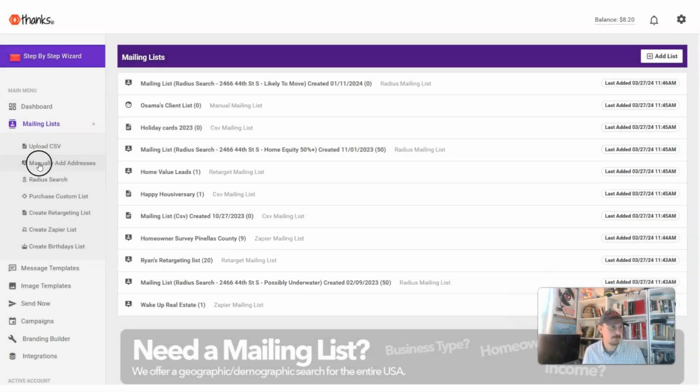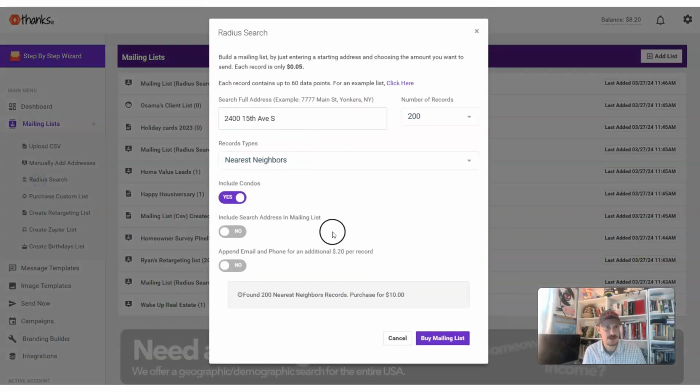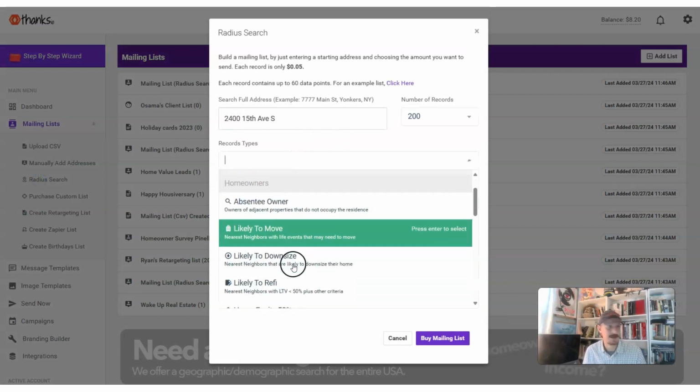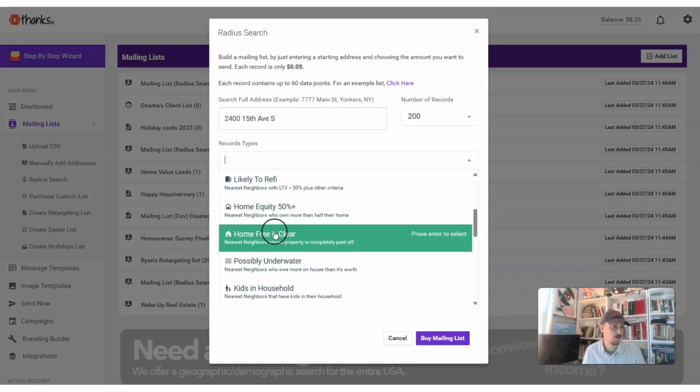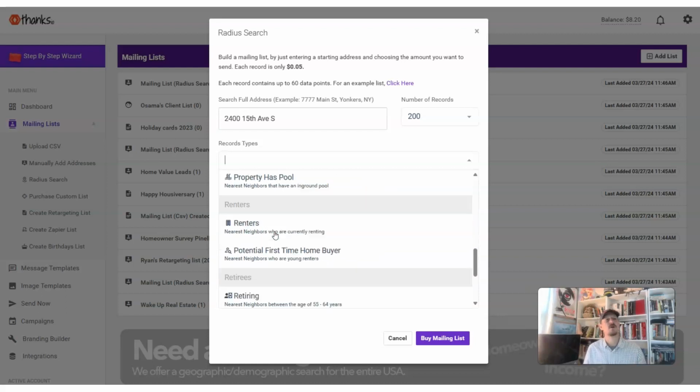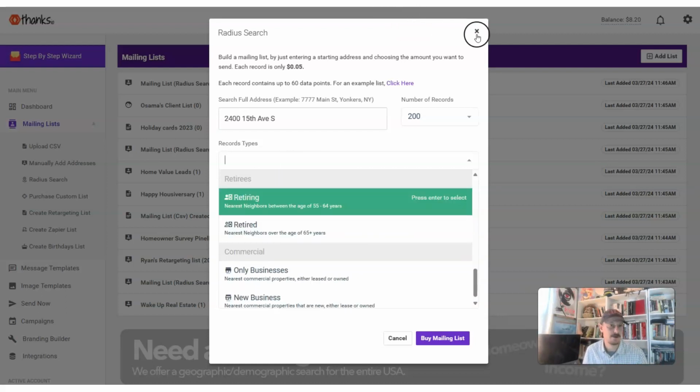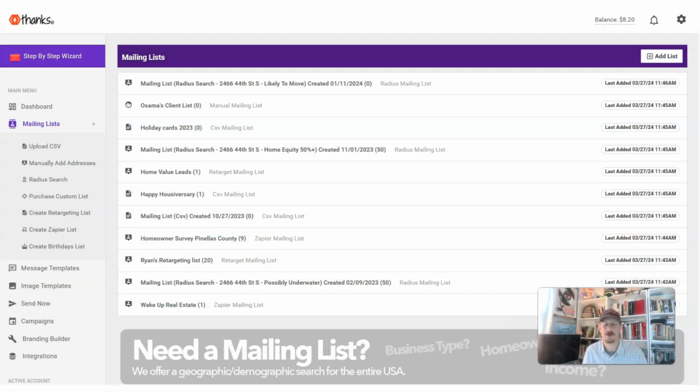Let me try to bring up our mailing list builder here. If I go to a radius search, I can pick an address. I can say nearest neighbors, but I can also do people likely to move, or I can do people who own their own free and clear, or have equity, so on and so forth. So if you want to get more targeted, our system can help you do that as well. If you're using third-party tools that have data, there are a lot of them out there for real estate, you can import those lists to us.